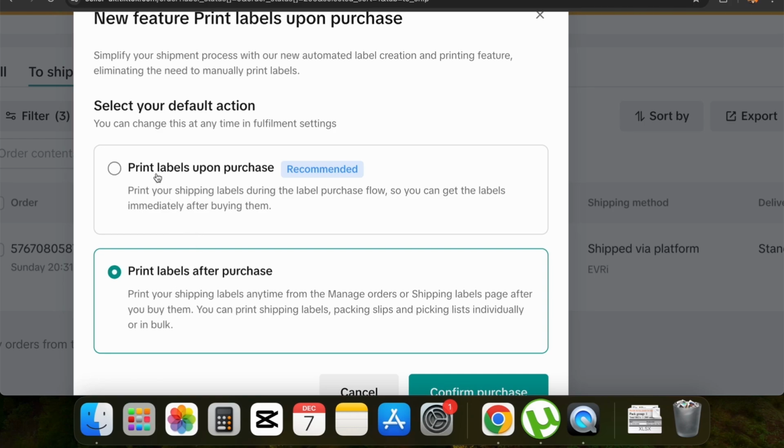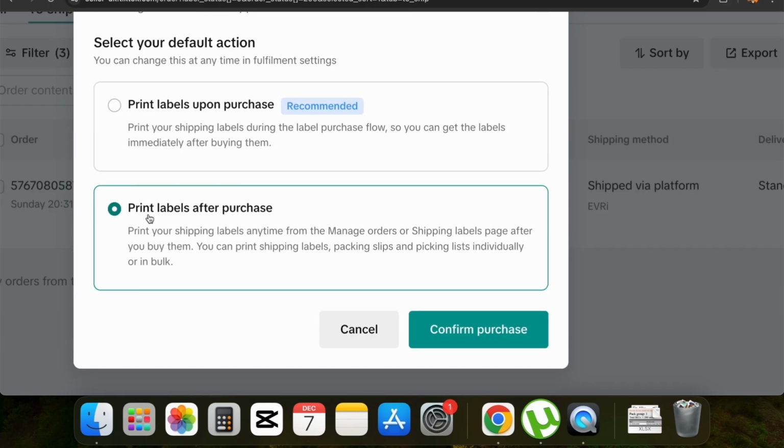If I select the first one, which is print your shipping labels during the label purchase flow, you can get the labels immediately after buying them. In the second option, print your shipping labels anytime from manage order and inventory, and then you can print shipping label and packing list individually or in bulk. The second option seems good to me, because I can just buy the labels in bulk and ship them anytime from the manage inventory order whenever I want, right? So I don't need to get the orders to ship the labels, I can just print them anytime from the manage order. So I just click on confirm and purchase.